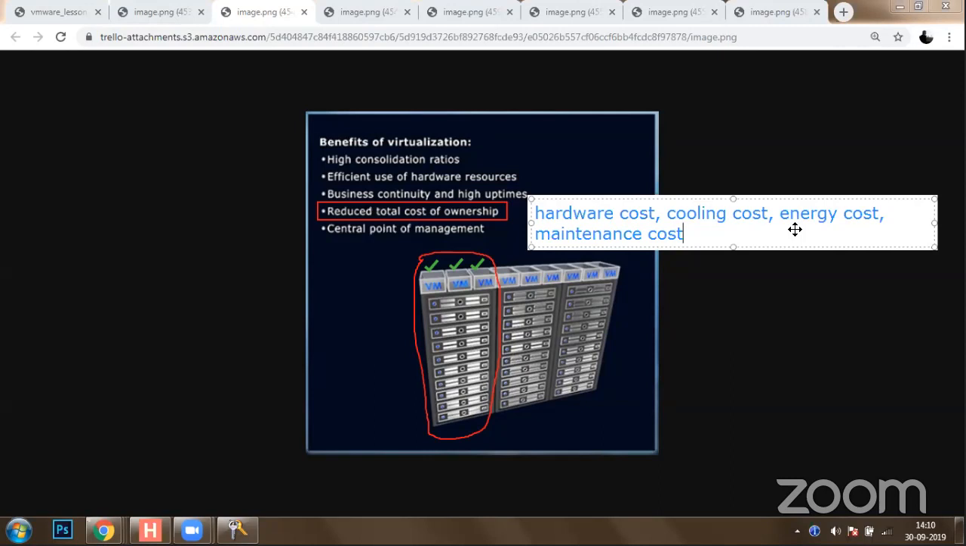But when it comes to one single physical server or up to 5 physical servers in a data center, only one person is capable of handling it. So these are the things with which you can reduce the cost of ownership when you use virtualization.